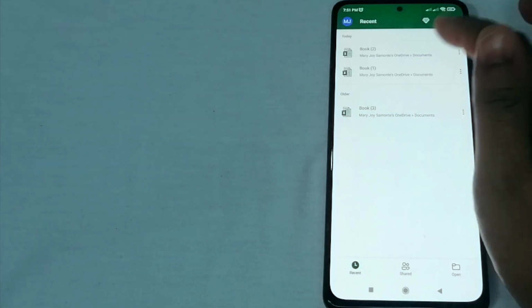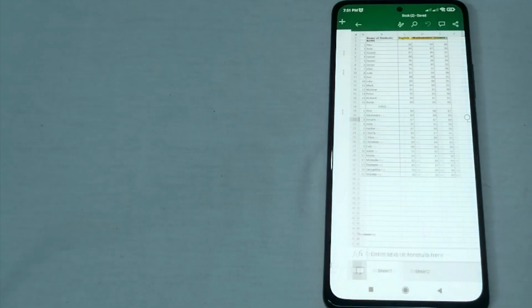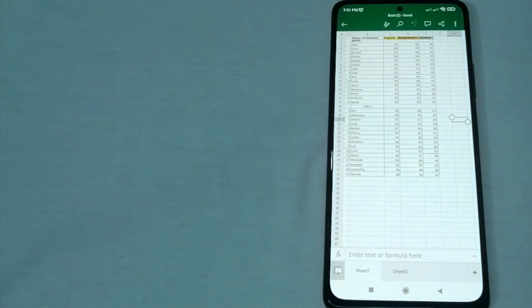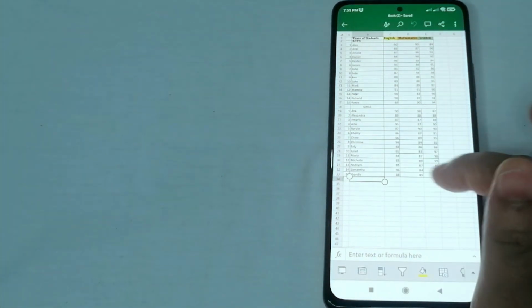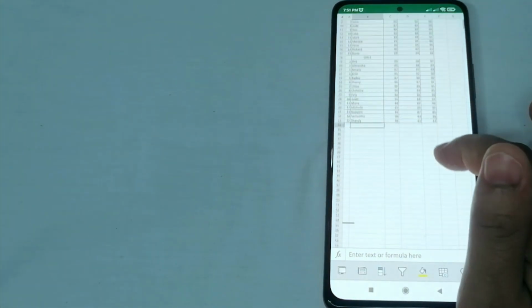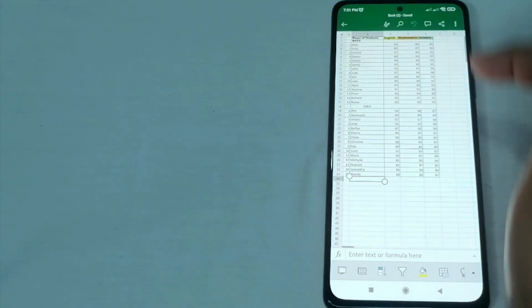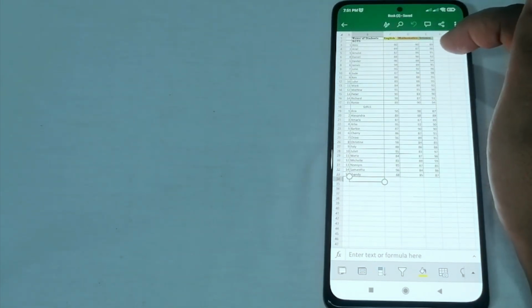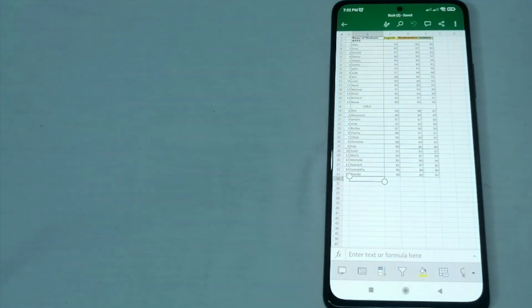So here in our case guys, I already prepared a table for our tutorial. Let's say for example, this table is all about the grades of the students in English, mathematics, and science. Now, let's say we are going to add some data here below. If we scroll down, we can no longer see the subjects here at the top. So, what we have to do is freeze the row.